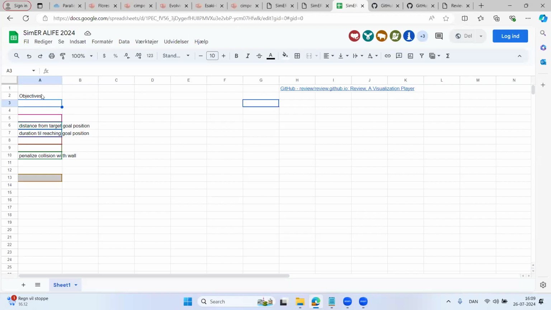Penalize a collision with the wall, definitely. Otherwise, you probably just have something that goes full speed, rams into the wall, and then backs off a little bit, because that's probably the fastest way to do this. Definitely, you want that sort of objective added to your objective.